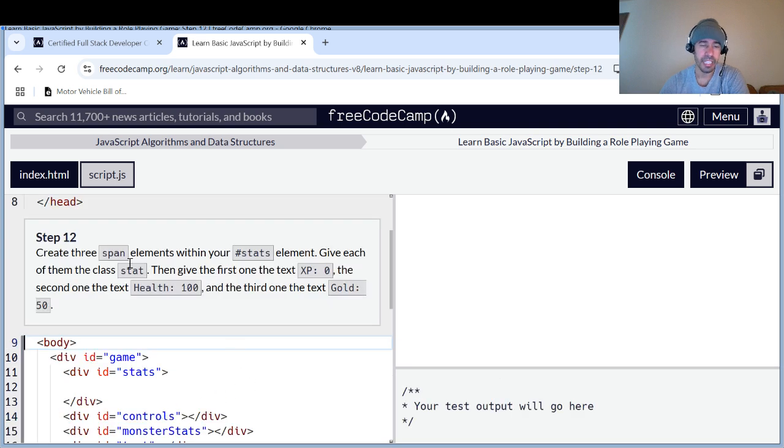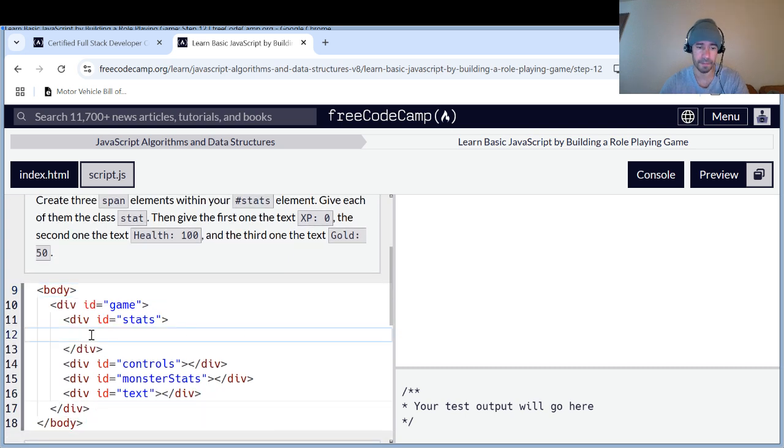Create 3 span elements within your stats element. Give each of them the class stat. Then give the first one the text XP 0, the second one health 1, the third one gold. So within stats right here, span, and then stat. Oh, so they need text. Okay, got you. So no ID. Span, and this is what we're gonna do. Copy, because they want 3.